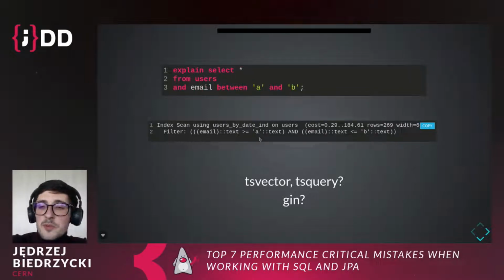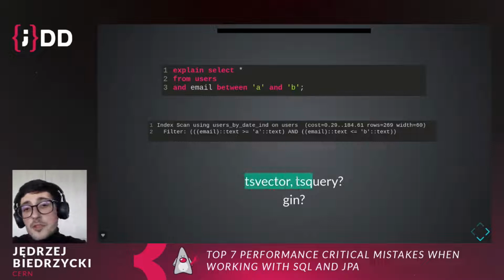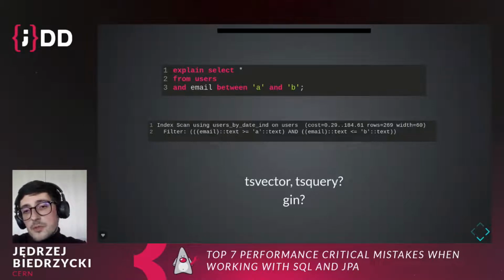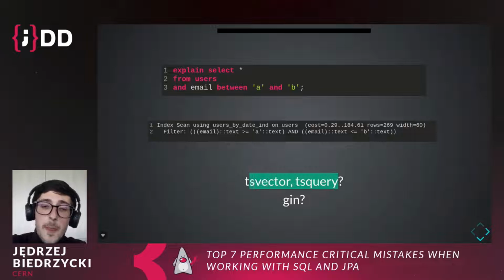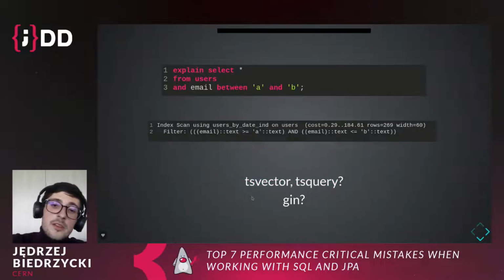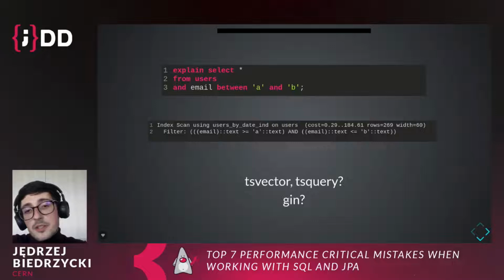And maybe we should rather consider using some vendor-specific features. For example, that would be tsvector and tsquery data types in Postgres. They allow us to do some full text search more easily. Or maybe, because B-tree is not a good match for this kind of queries, there is an index that uses some other data structure, right? And I could give you a hint, maybe a GIN index in Postgres would be a better solution in this scenario.